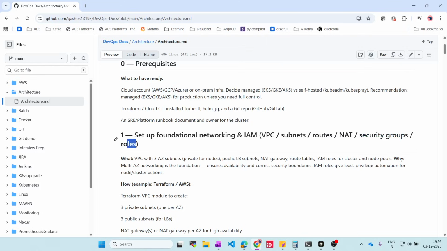Okay, and then we should have the roles, like what exactly the permissions should be for each and every user. For example, if we are a DevOps engineer, we should have admin rights. In case there is a developer team, they should not have access to everything.